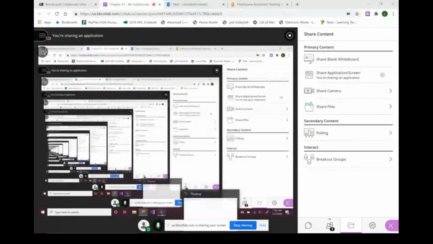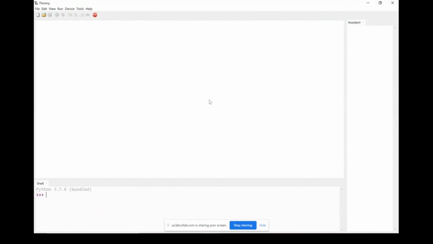Hey everybody, we're going to go through a couple chapter 3 examples. So I'm going to get Thonny open here. Here we go. I've got my Thonny window, and I'm going to create a new program inside here. So this will be chapter number 3 examples.